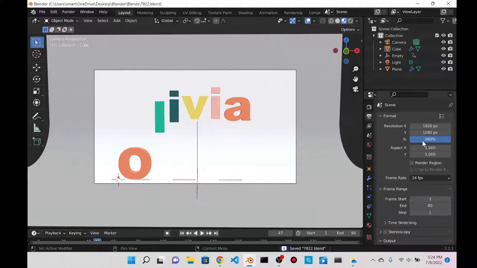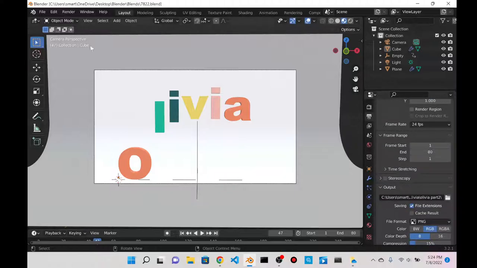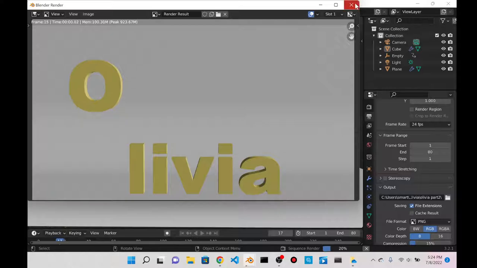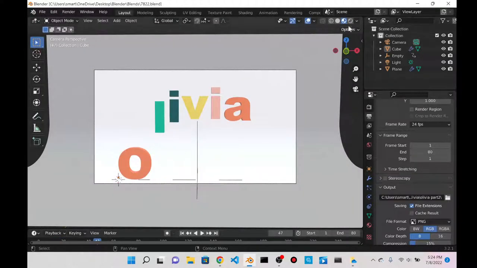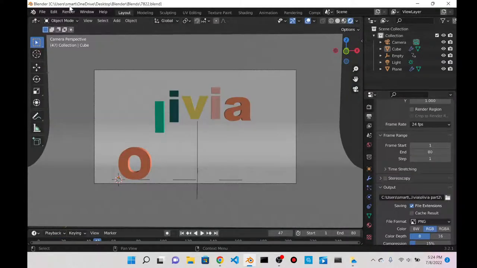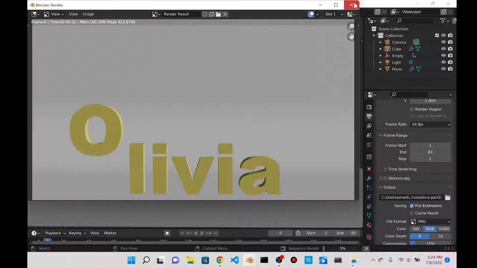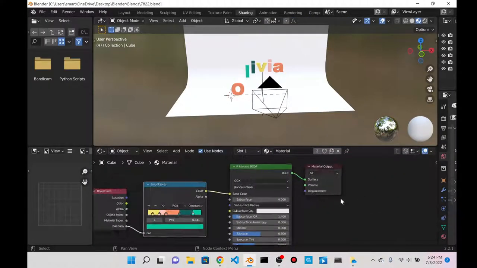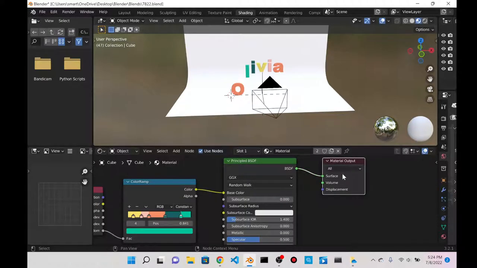Oh, you know what I should have done? I should have saved the other file too. Anyway, whatever. Render animation. No way. It's not rendering with the material. That's an issue. Okay, how do we do that? Ooh, another thing I have to learn. All right, material output.